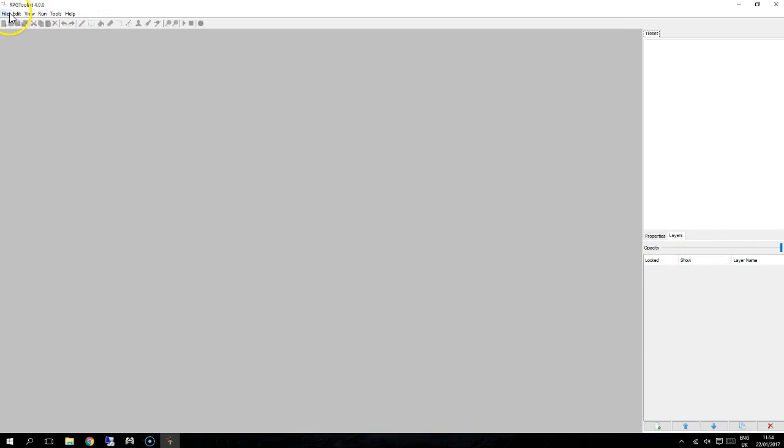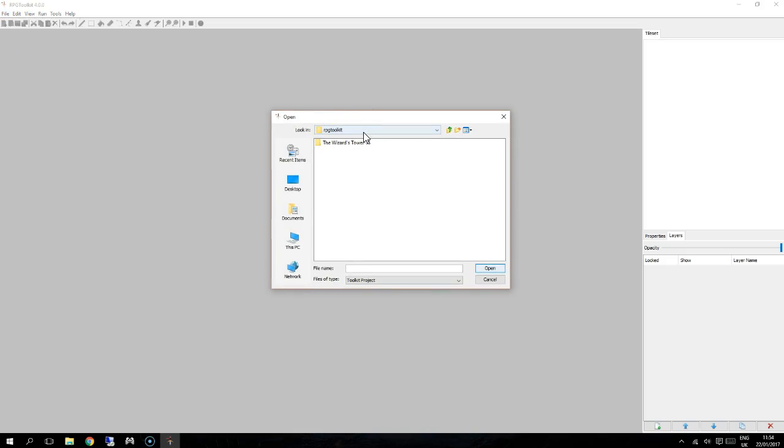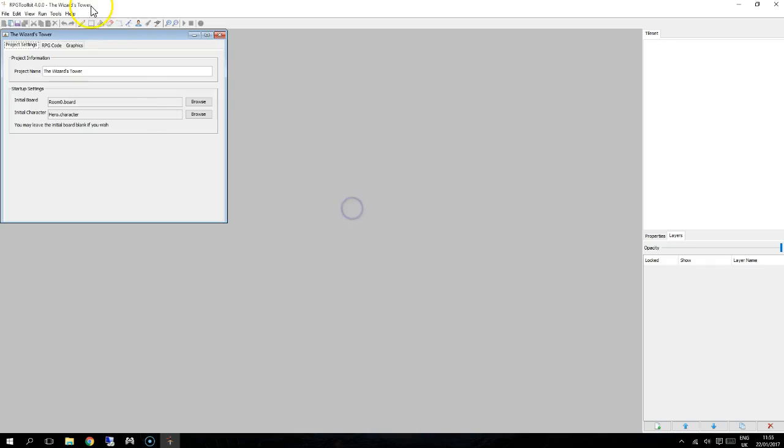So if you just go up to the top and go to File, Open Project, it's going to default to the RPGToolkit folder I just showed you a couple of minutes ago. And I'm going to go in there and take a look at the Wizard's Tower. I'm going to open up this project.